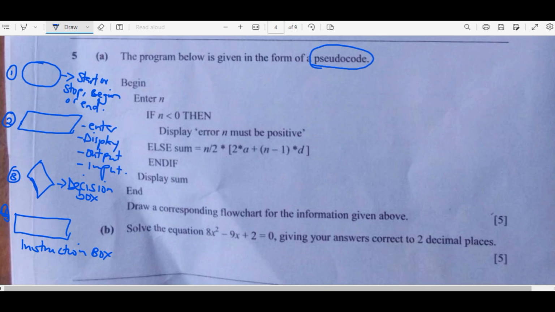So draw a corresponding flowchart for the information given above. This is a simple question which carries 5 marks. So we're going to interpret the information given into a flowchart. Number 1, the first one, is begin. What shape are we supposed to use? An oval shape. So we're going to use an oval shape there.